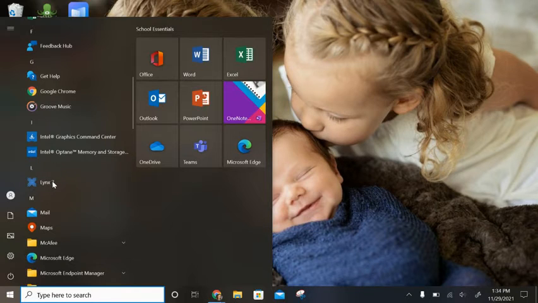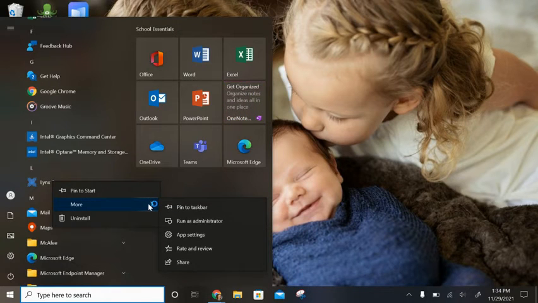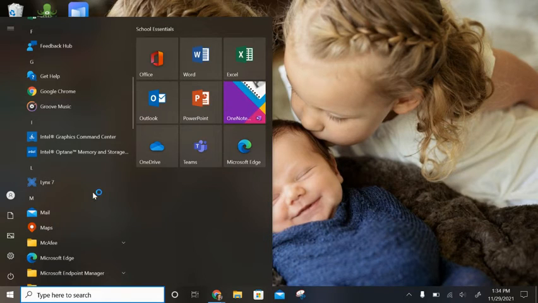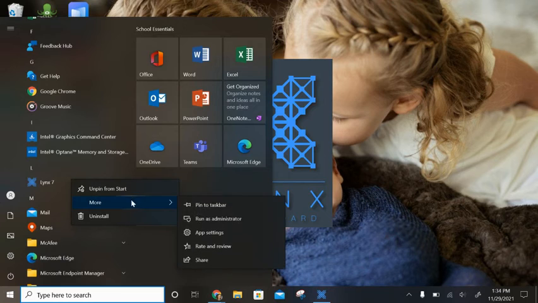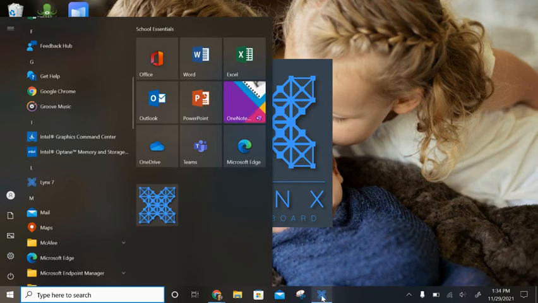If you right click, you can go to pin to start, or some more options. You can pin to your taskbar, that sort of thing. So I'm just going to go ahead and click pin to start and it'll show up here. That way you can have easy access to it. Or if you pin to your taskbar, it'll show up down here at the bottom.